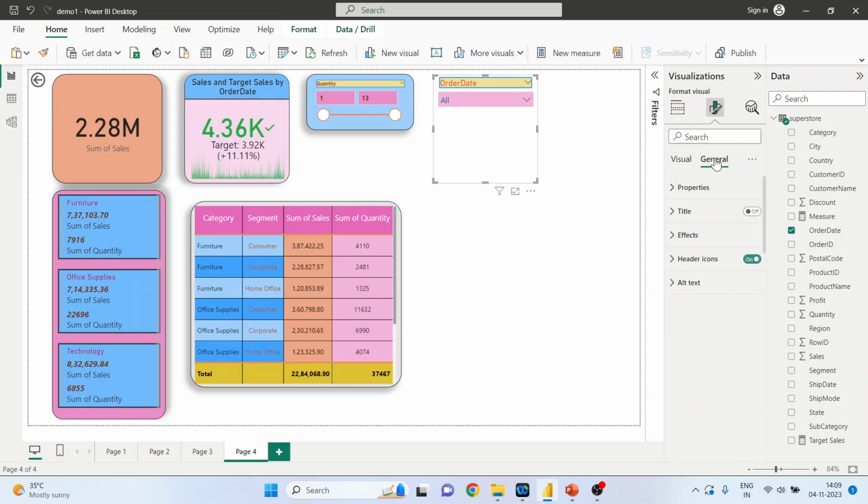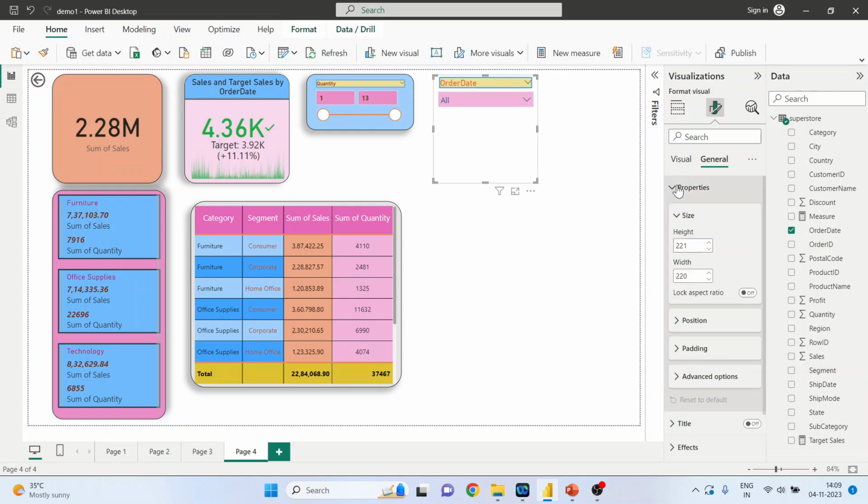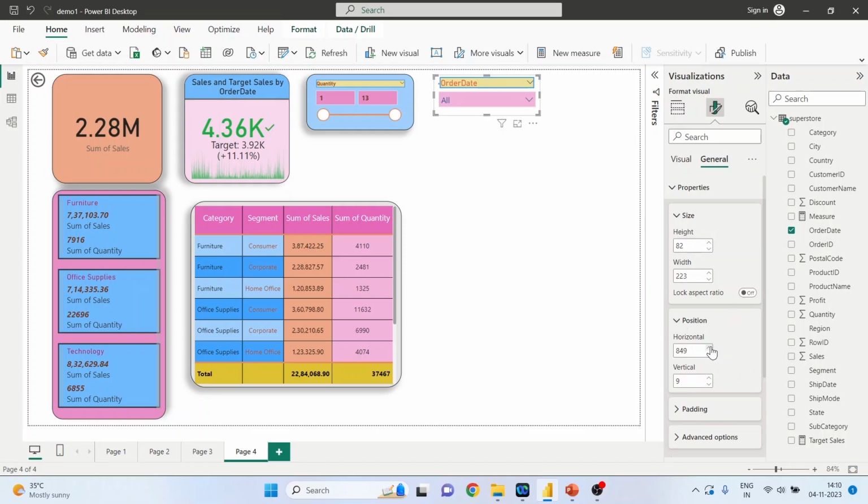Now go in the general settings, properties. By increasing this number, the height and width of the slicer will increase. By increasing this number, the height and width of the slicer can be controlled. Let's decrease this area. Position. By increasing this number, the slicer will move on right hand side. This will move the slicer towards the bottom.